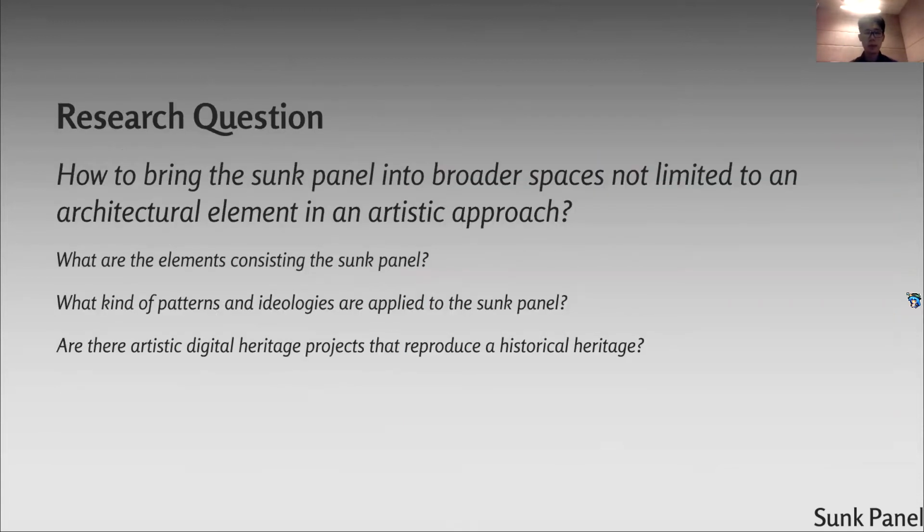And so here comes our research question: how to bring the sunk panel into broader spaces, not limited to an architectural element, and in an artistic approach. And here come the three fundamental questions. What are the elements constituting the sunk panel? What kinds of patterns and ideologies are applied to it? And are there artistic digital heritage projects that reproduce a historical heritage?